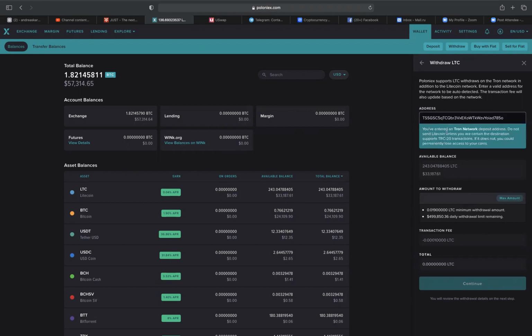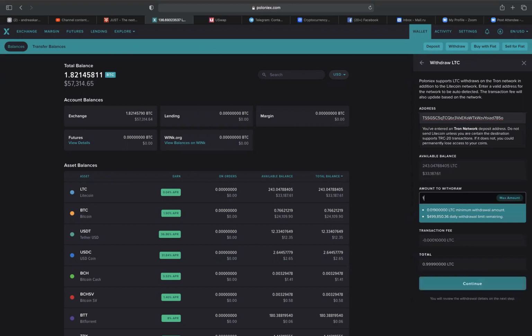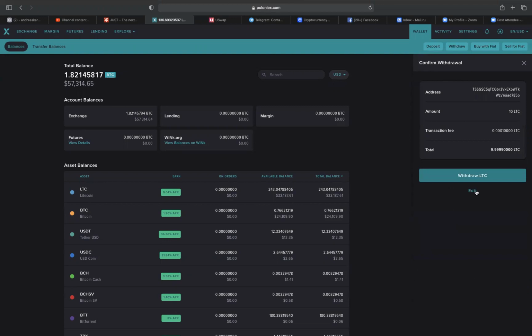Now you see here, you entered a Tron network deposit address. Do not send Litecoin unless you're certain that the destination supports TRC20 token transactions. And of course, I'm using TronLink, so I know that it supports TRC20 token transactions. All Tron wallets do. Now, what I'm going to do is withdraw 10 Litecoin to my wallet. That will give me a total of 9.99999 back because of the transaction fee as well. Now, I will click continue.